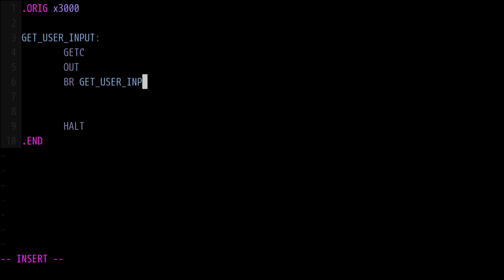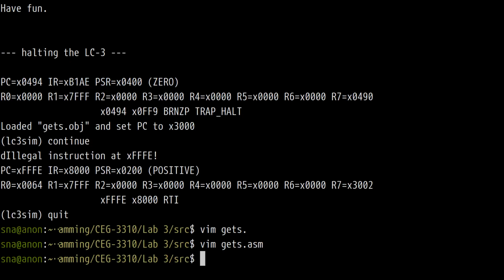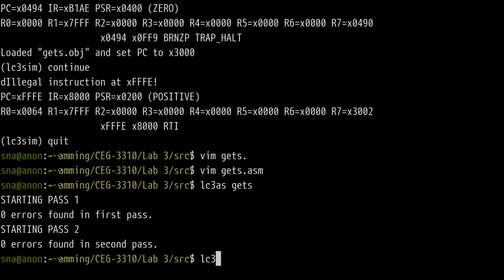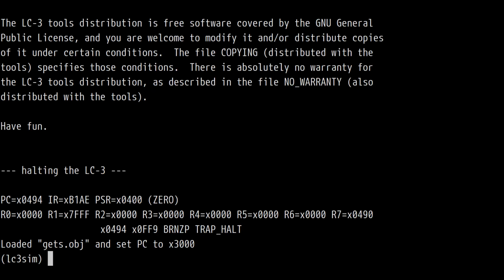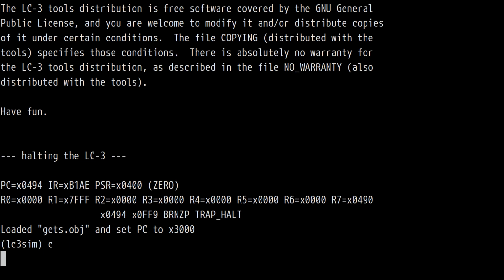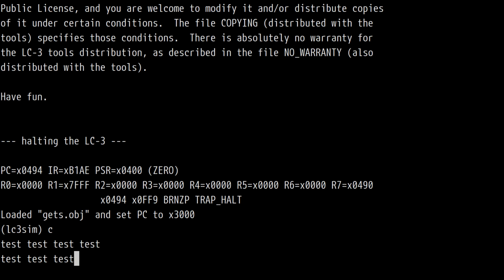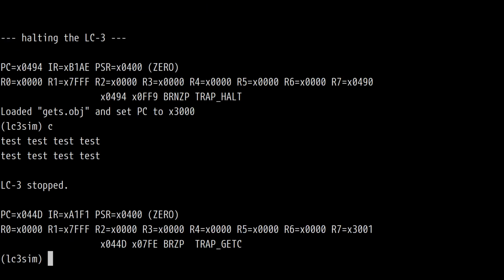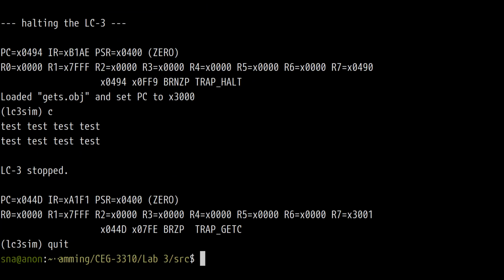And this is an unconditional branch, meaning it's always going to run no matter what you do, which can be a bad thing or a good thing. And I'll show you why. So we're going to have to assemble this again. And then we're going to simulate this. And we're going to say test, test, test, test. And enter doesn't do anything, it just runs forever. So that was an infinite loop.